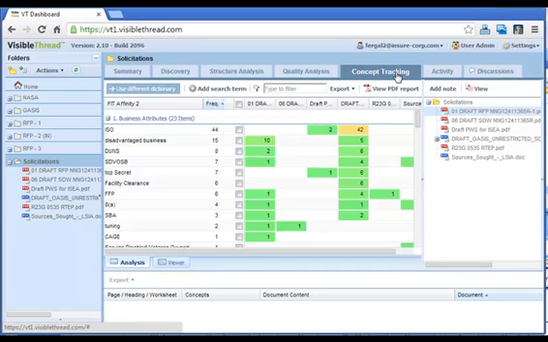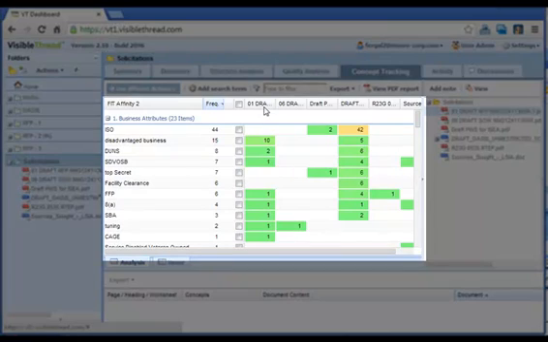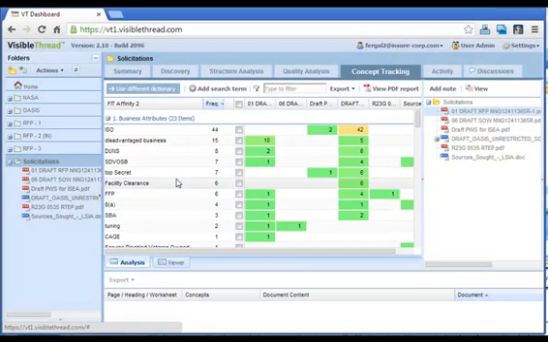Now the Concept Tracking tab shows us a cross-section of all documents. Each column refers to a document, and the hits or occurrences based on a dictionary on the left-hand side that we're interested in looking at. In this case, we're looking at a dictionary already set up against this folder called Fit Affinity 2.